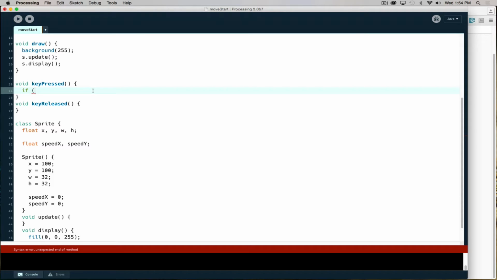So what we can say is when we've pressed a key, we can ask the question, if the keyCode, and every key on your keyboard is associated with a key code or a number. So we can track all the letter keys, the space key, the return key, the enter key, the number keys, the arrow keys, the shift key. All of these have specific numbers. They're ASCII character codes or key codes that are associated with them.